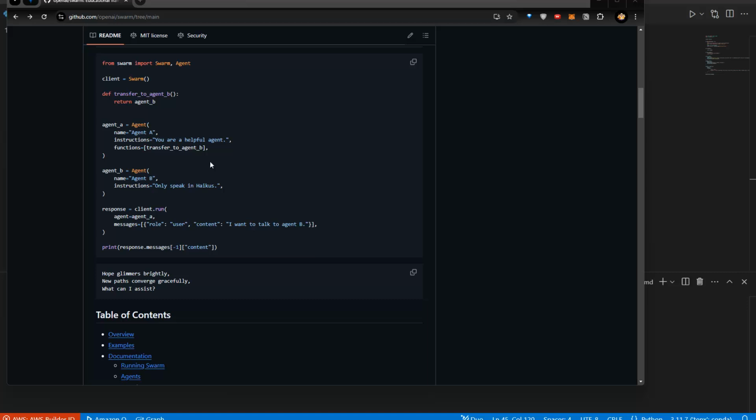So the idea is if the user is first going to Agent A, and if Agent A is not able to answer the question, then the user is sent to Agent B automatically. And this is the idea behind that. And then this works like client.run, and then Agent A is the starting agent. And then we have a message which is the same as the normal OpenAI API. We have a user and then a content which is here a question.